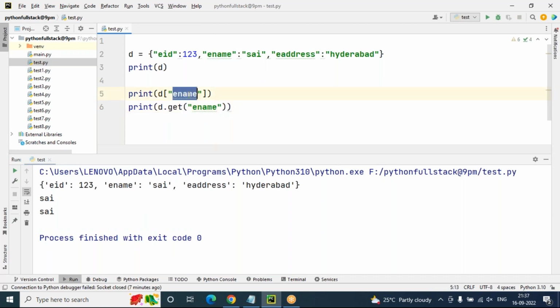But what is the difference between this and this? Okay, so let me show you. If the key is present in your dictionary, both options will work fine. This option and the get function option both work fine if the key is present in the dictionary. In case the key is not present in the dictionary, then a problem will be raised.